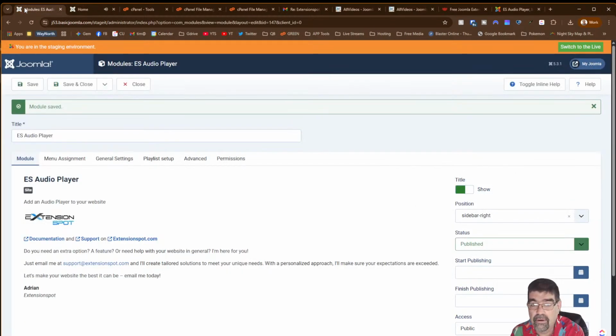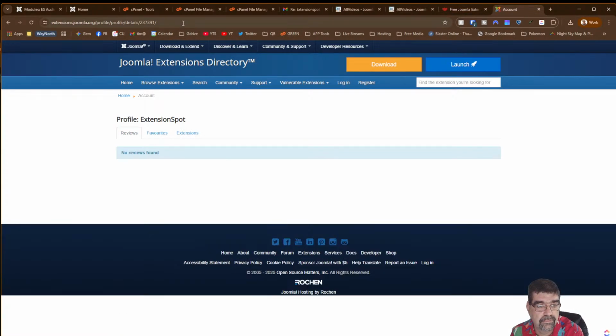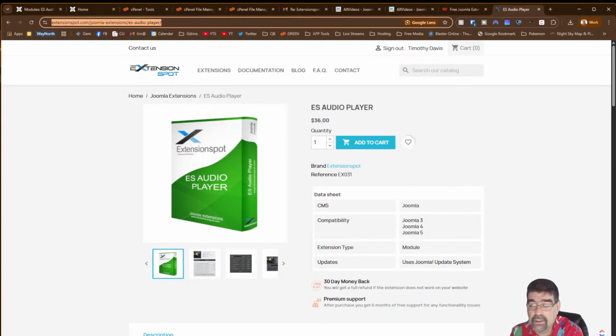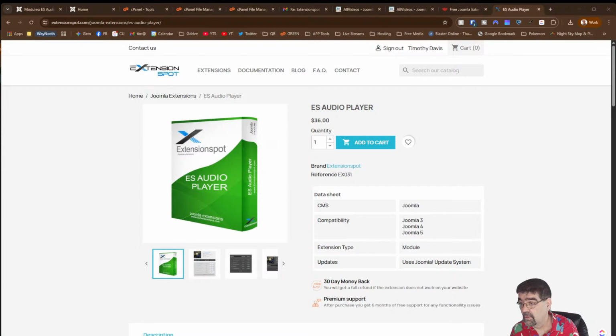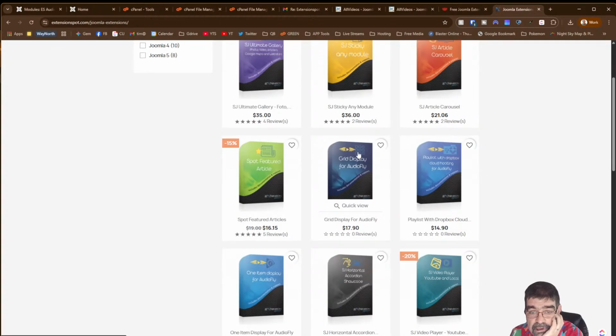All right. Now, that ES audio player comes from Extension Spot. Whoops. No reviews found. Hold on for a sec. Comes from Extension Spot. So we can go to the download page and let me just paste that here. All right. So now they have other extensions and we're going to look at a couple right now. A module pack. So they've got like grid display for AudioFly. So we're going to look at some of the AudioFly stuff here.